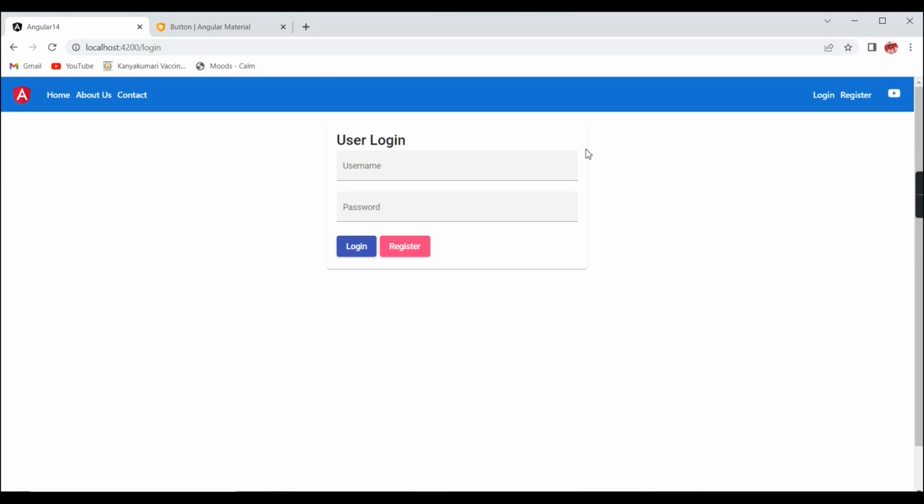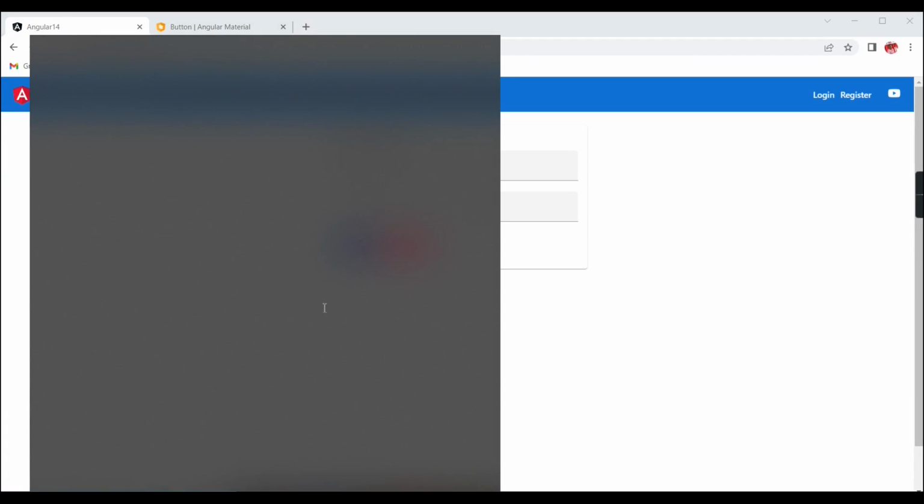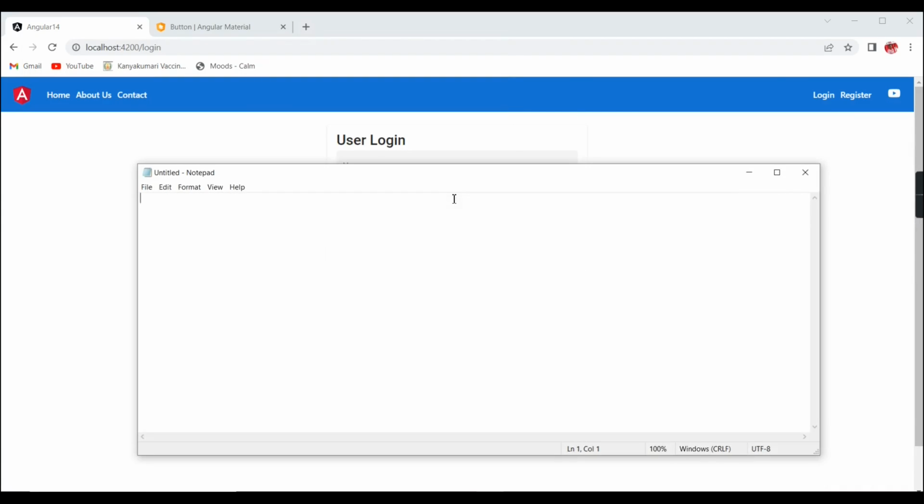And if required, you can give the border and some other things also. So as of now, I am not going to concentrate more on the designing part. So let me concentrate on the function. Okay, we have completed our design. So let me implement the functionality. For implementing the functionality, two things are required. The first one is service, and the second one is we have to choose the form type.